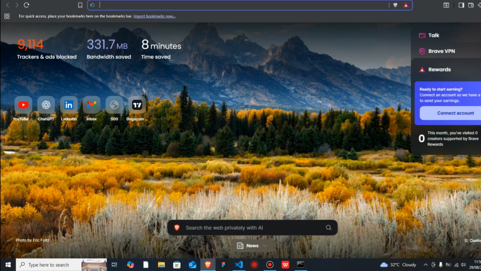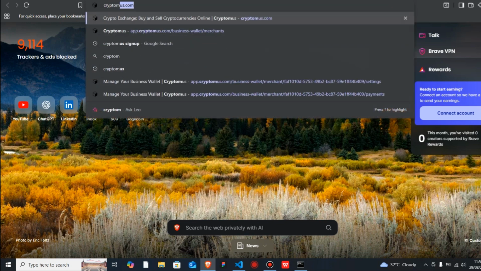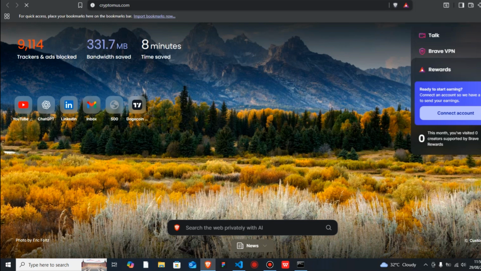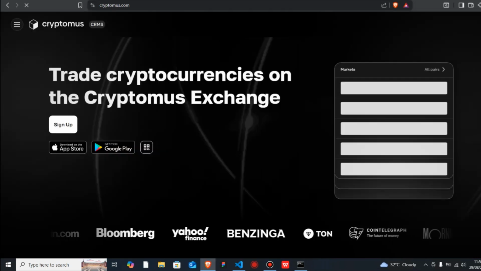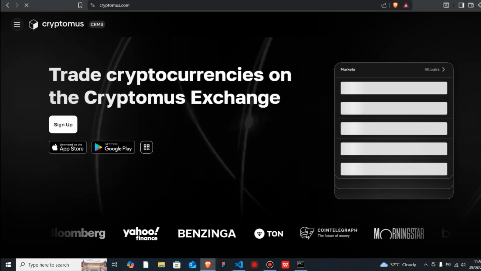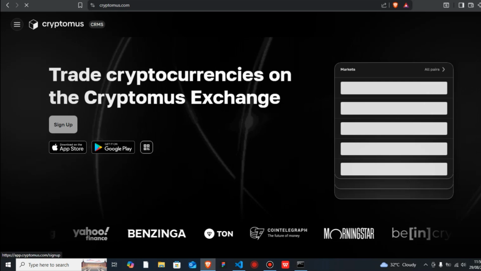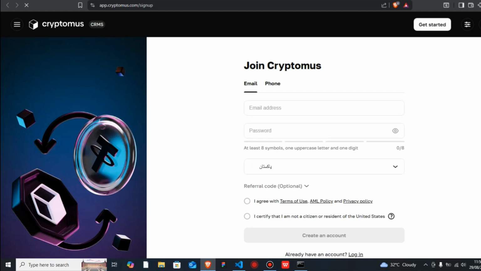Now you come to your browser and type cryptomus.com. After that, you can see their site over there. Here, click the sign up button. When you click on the sign up button, it will redirect you to their sign up page. You can use your email or phone number to sign up. I have already signed up on their site, so I'm not actually doing the sign up. I'm going to log in.